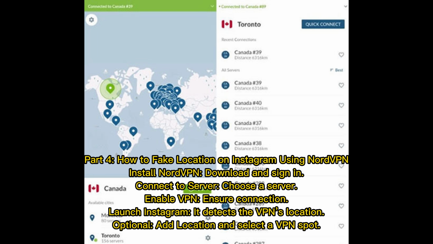Part 4. How to fake location on Instagram using NordVPN. Install NordVPN. Download and sign in. Connect to server. Choose a server. Enable VPN. Ensure connection. Launch Instagram. It detects the VPN's location. Optional. Add location and select a VPN spot.